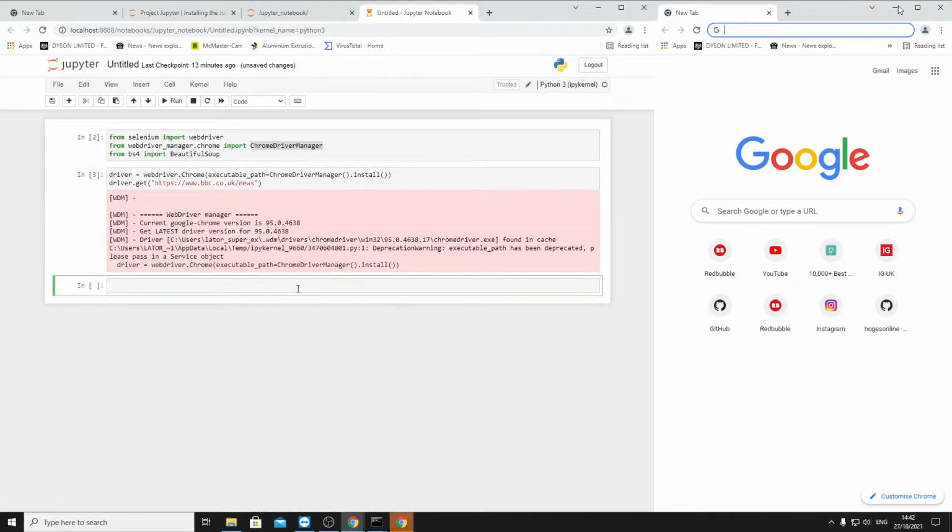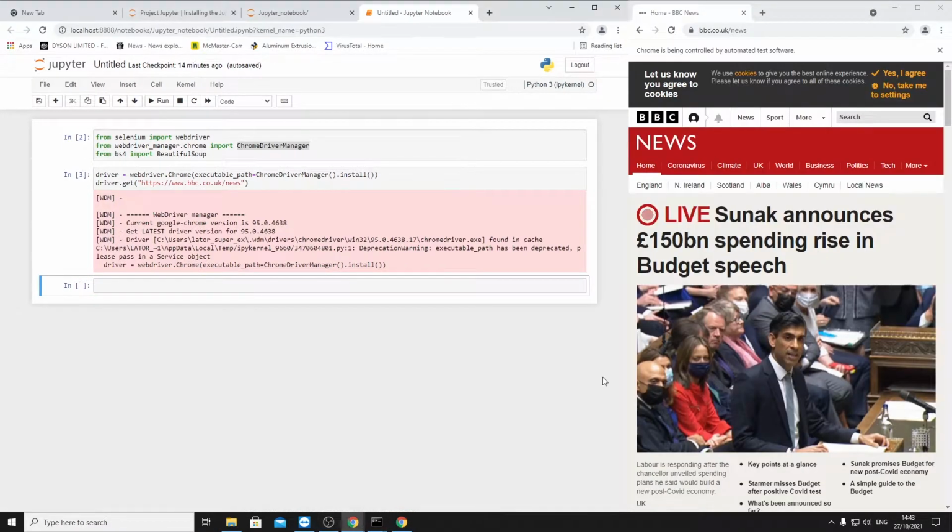So you can see it's doing its thing. Okay, so you can see here that a new window is open, and you can see Chrome is being controlled by automated test software. So bingo, what we were doing before.